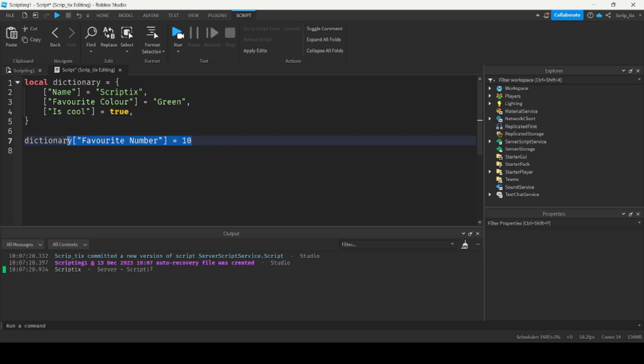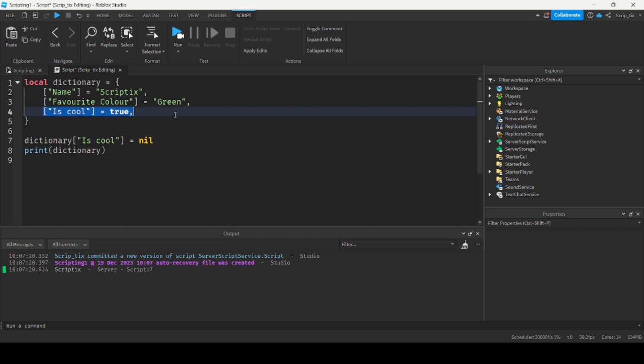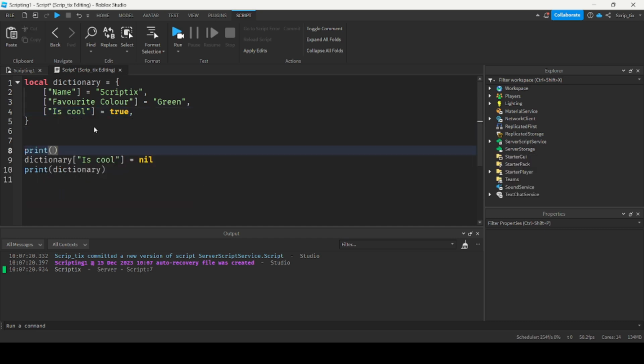And you can remove dictionary keys by typing the key you want. So let's say I want to remove is cool, and the way we delete the key is we set it equal to nil. Nil means nothing, so we set it to a non-existent value. So when we print the dictionary, we'll see that is cool is gone. We'll print it once before we remove the key, and we'll print it once after.